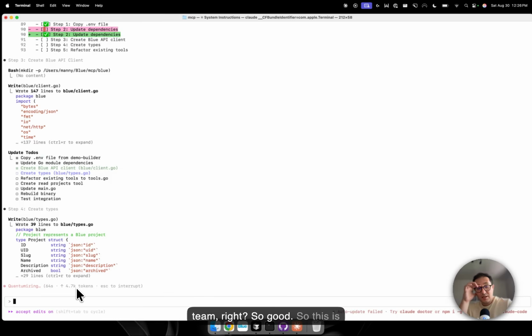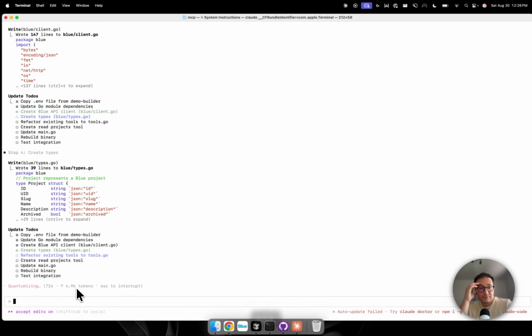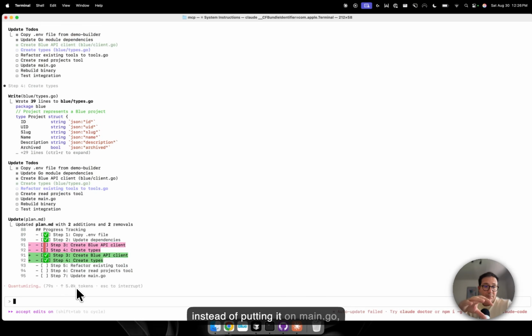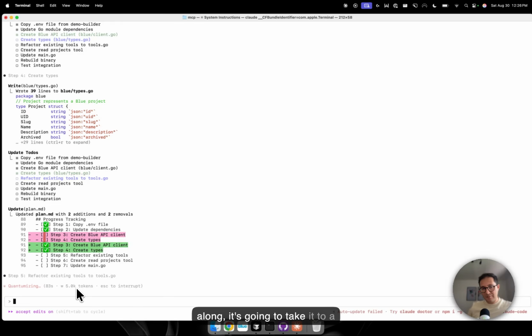So good, this is doing its thing. We're on step 4. Now it's refactoring the existing tools to use tools.go. So instead of putting it in main.go, which was our entry point in Golang, it's going to take it to a separate file and keep main.go very, very clean.